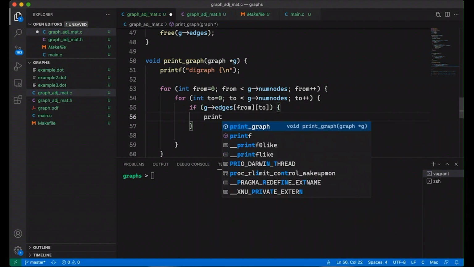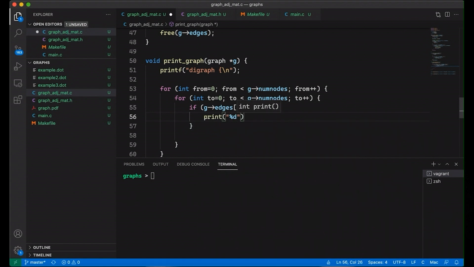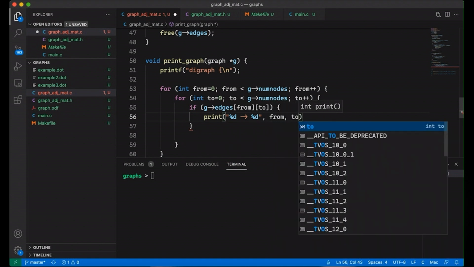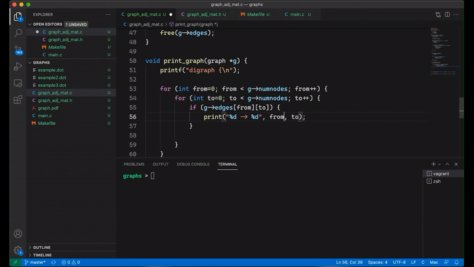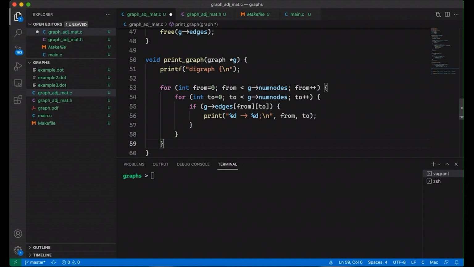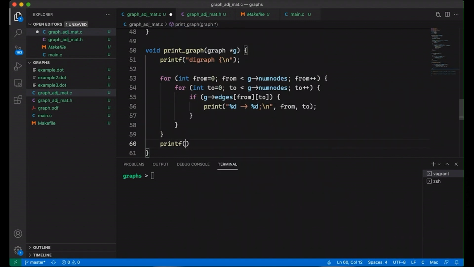Well, one thing we could do is just print out %d, the number, and then print out the edge like this. So we could basically say something like this, where we're going from one node to the next, and then we have from and to here as the two integers that we're printing out. And we could just stick a semicolon there. And now we basically have our edge being printed out. Okay, so this is looking okay. Now let's actually add a new line after that. And then we're going to come down here after we're all done and close it off with a close curly brace and a newline. And so this is going to print out our graph.